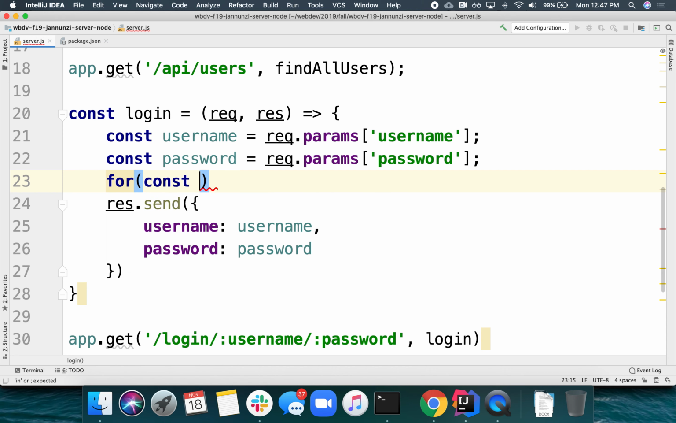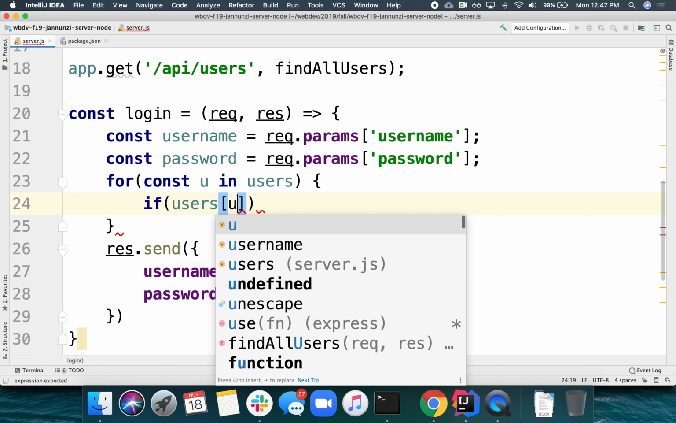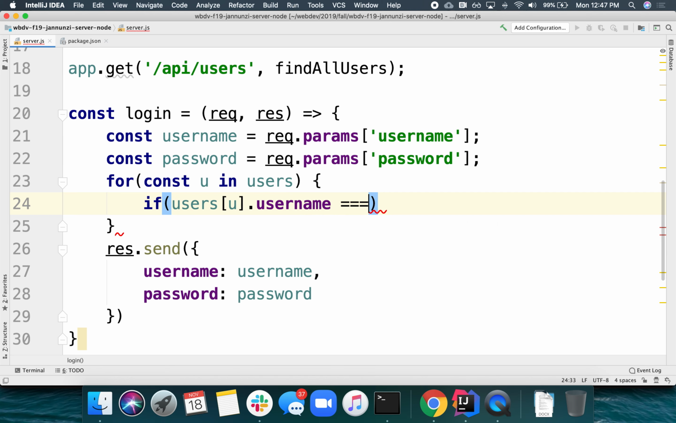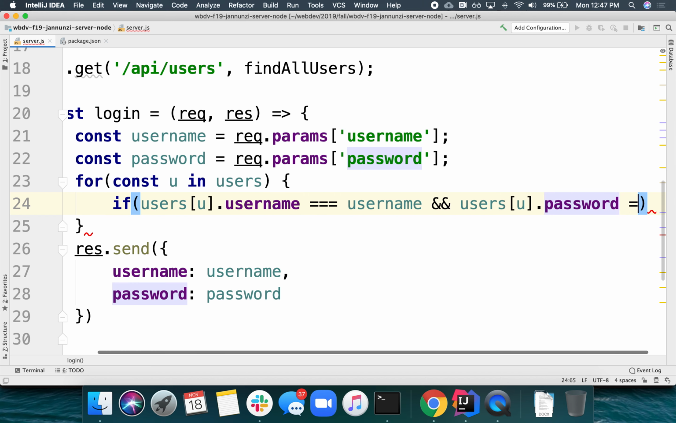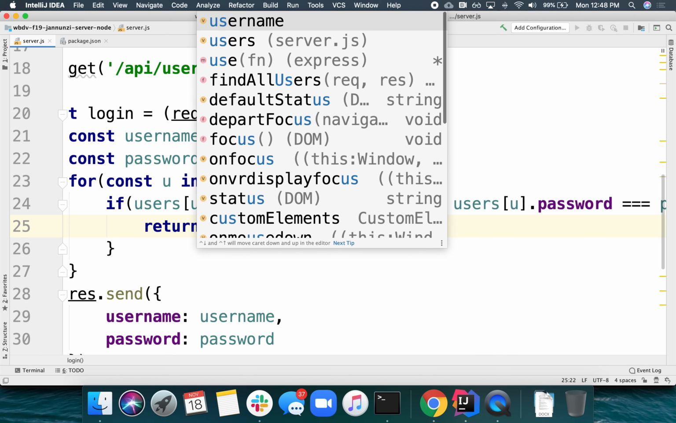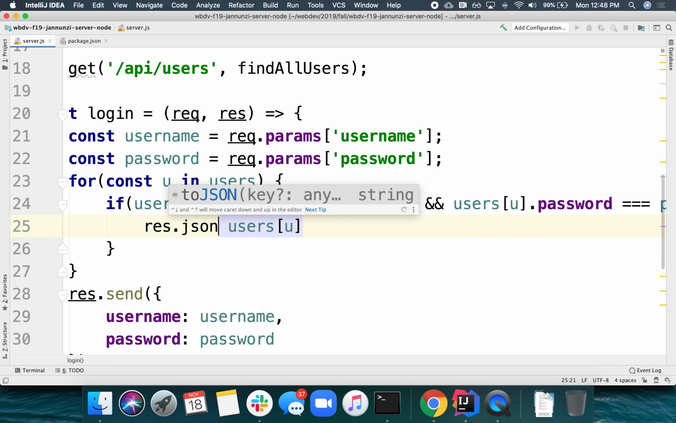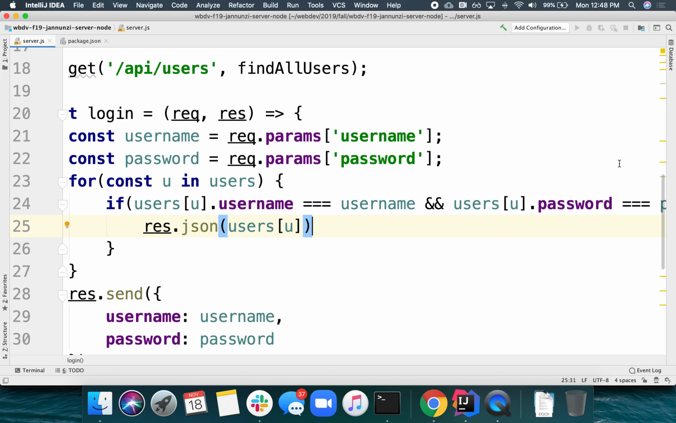We're going to say for const user of users. So if users[u].username matches the incoming username, and if users[u].password matches the password that is coming in from the client, then we're going to return the users[u], right? Actually, we're not going to return it. We're going to do a response.send of the JSON object of that user, right?